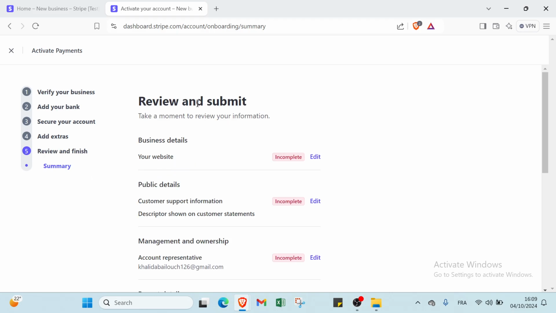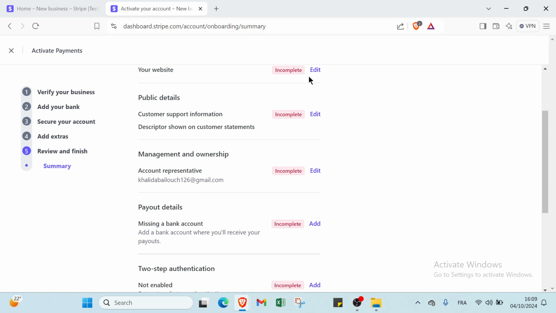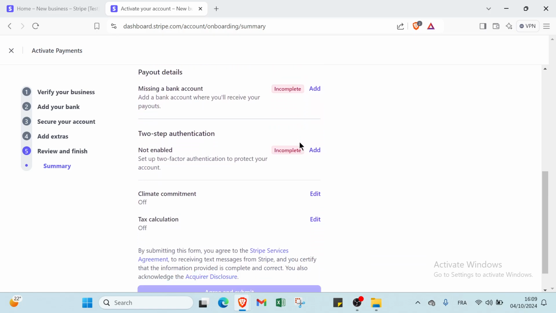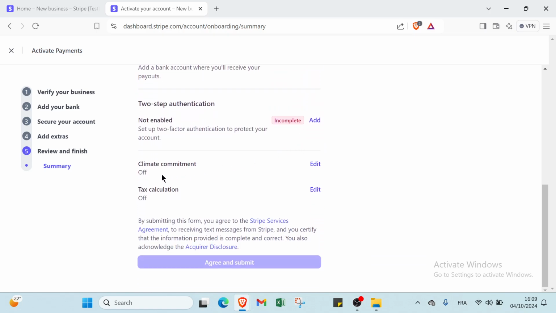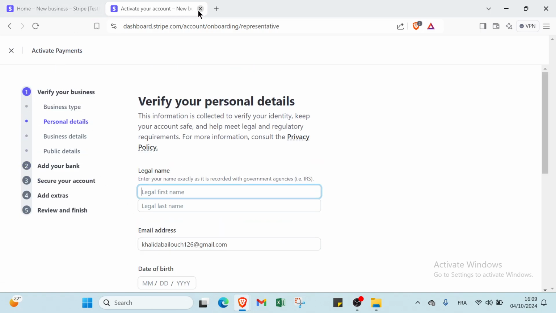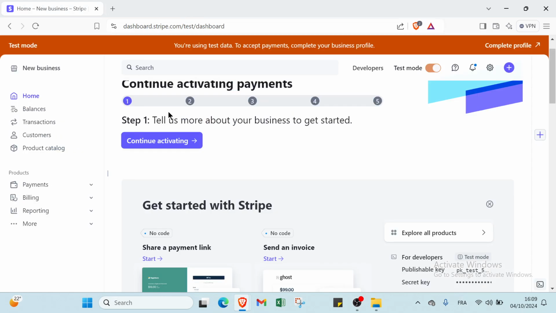About this one, here we have review and submit business results. Here you can just edit the information that you already linked if you made a mistake, and you just have to edit it, and also you add climate commitment, tax calculation, and you click agree and submit. So that's it for this one, and you're done with those steps.